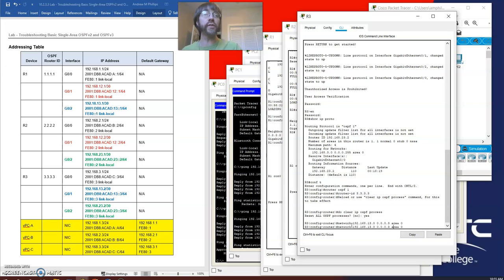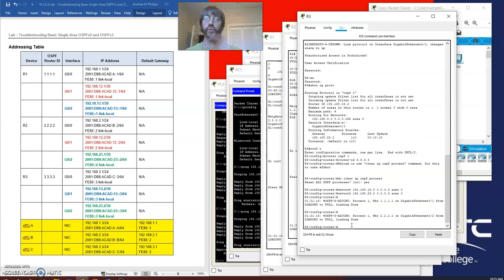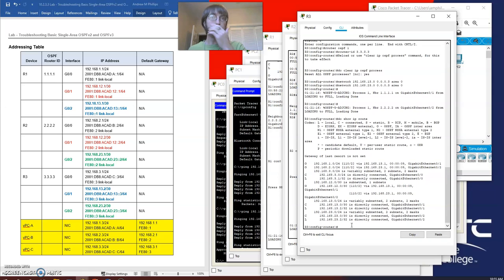I'm going to do the same thing with the 23 network. And if I give this a little time, now this could take 10 or 15 seconds, there we go. It's got neighbor adjacencies with 1 and 2, both at the same time. Now, let's see what the routing table looks like. Let's show IP route. So, okay, I see 1.0, 2.0, and 3.0. Good.